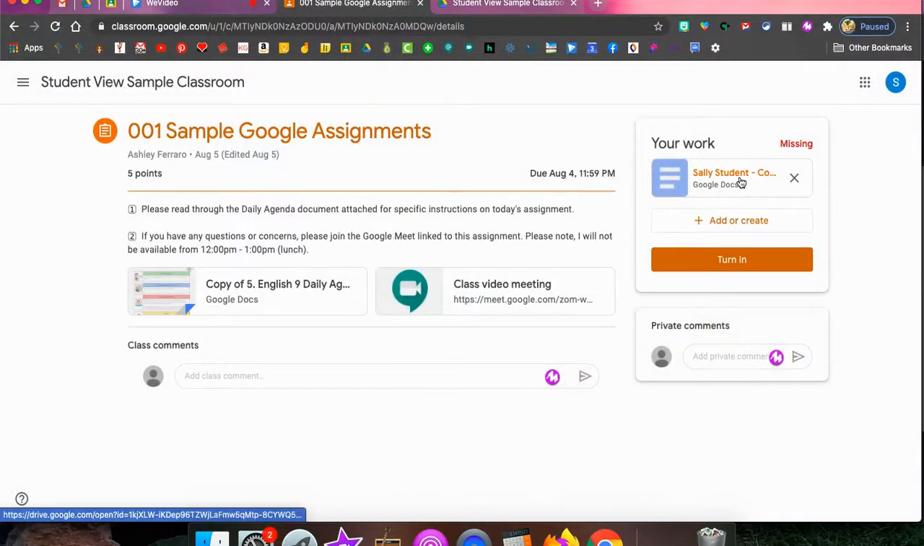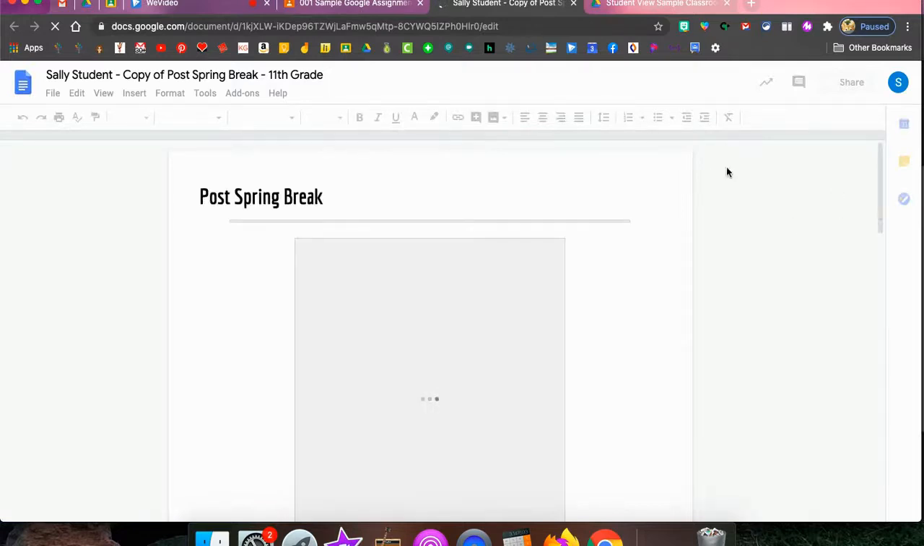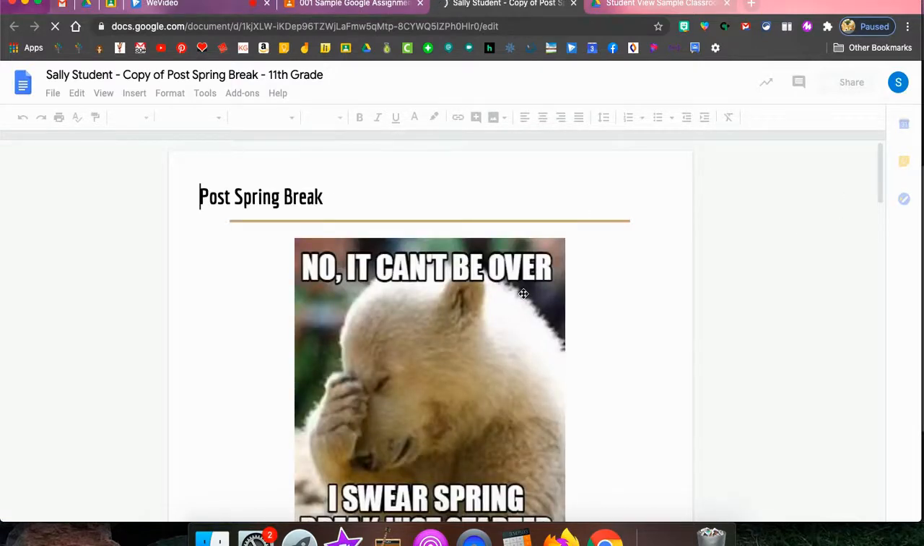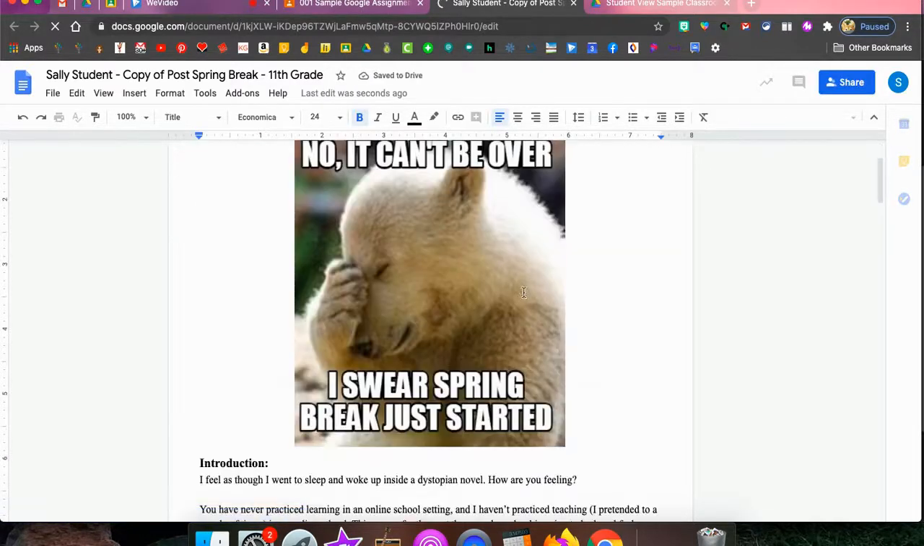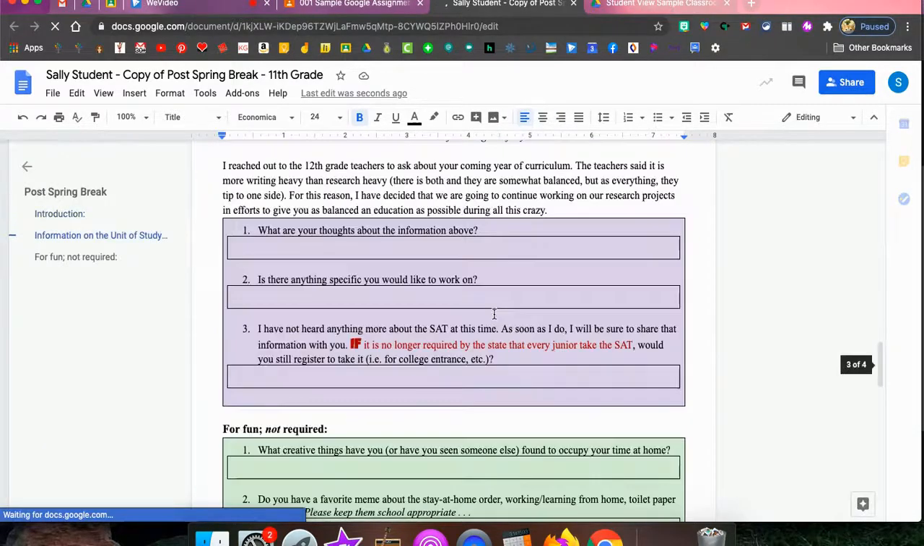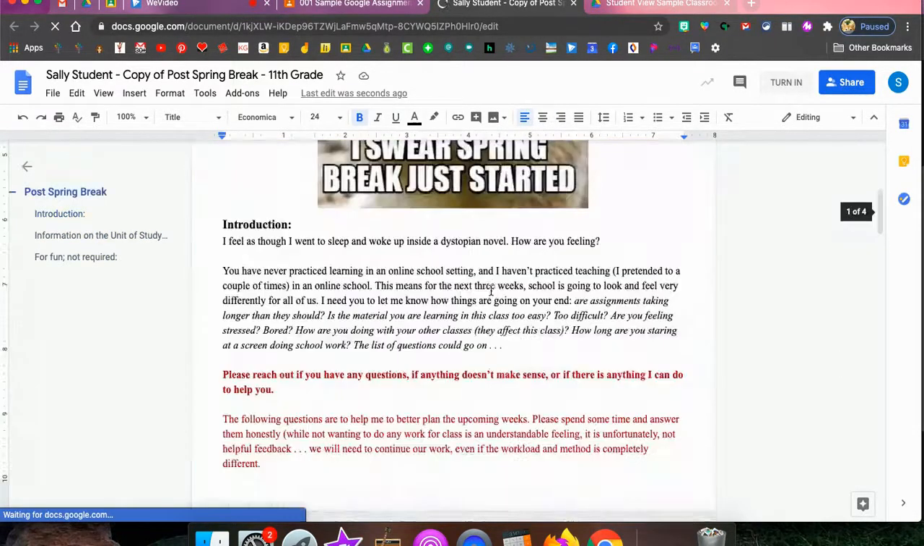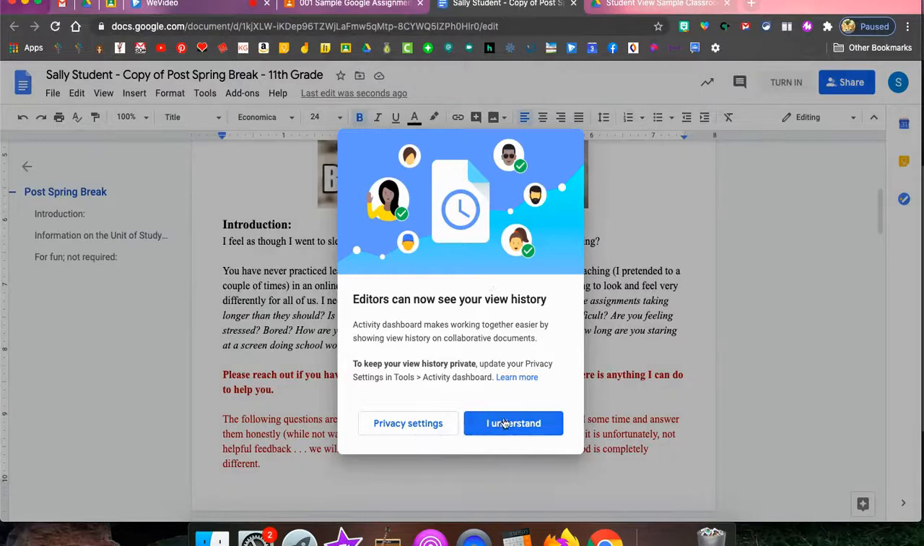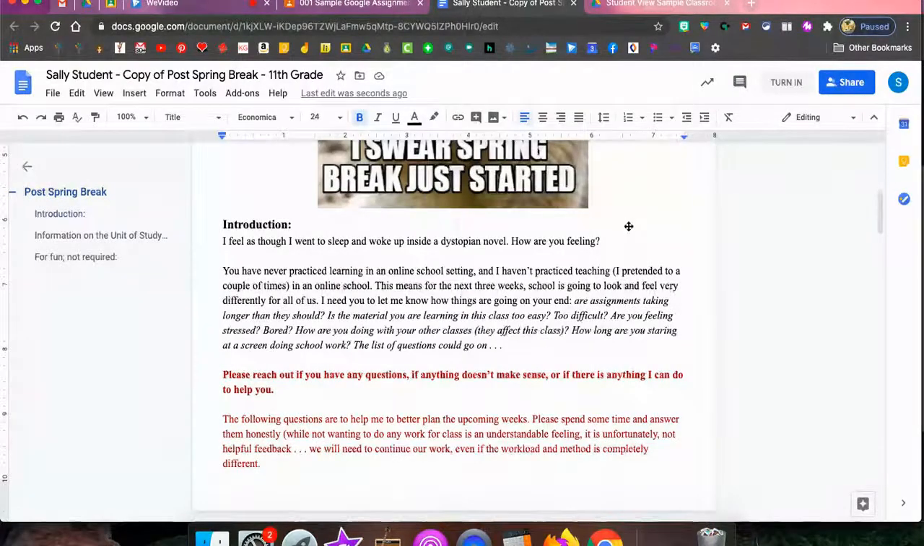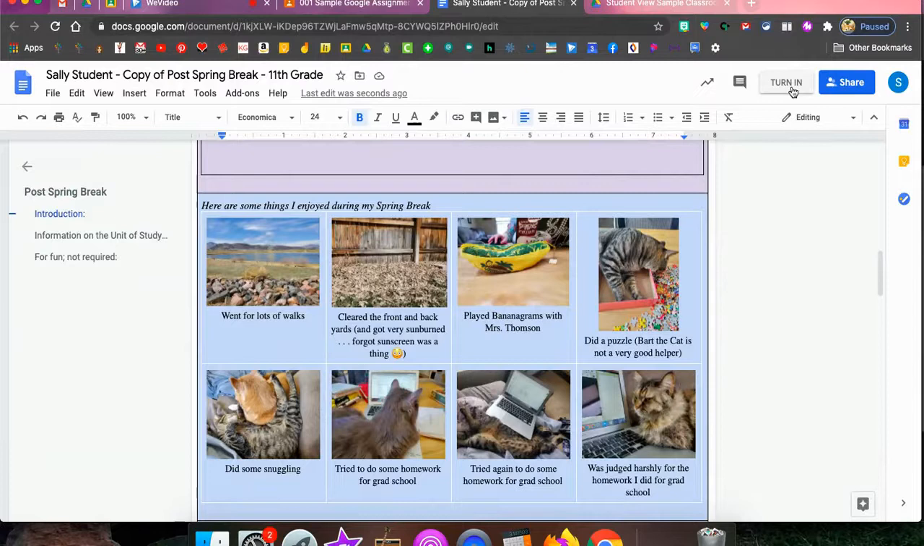But then here's this work that's been assigned directly to the student. And so that's where I'm going to find that document. This has been created for each student to complete. And so once we're done with it, we're going to turn that in. And then I have just a turn in button that I can use here once I'm completed with that one.